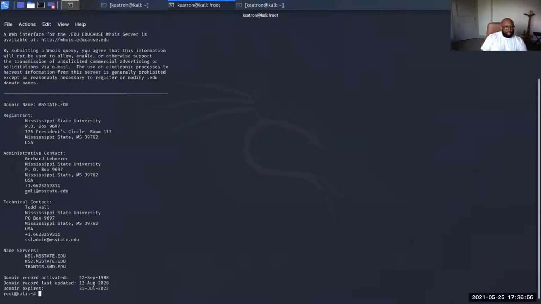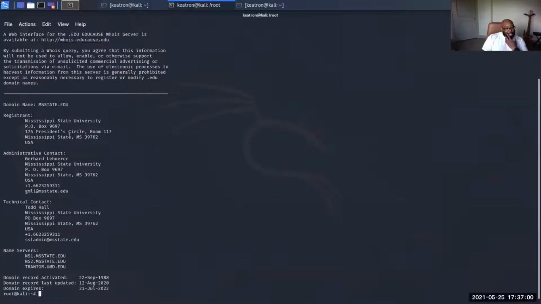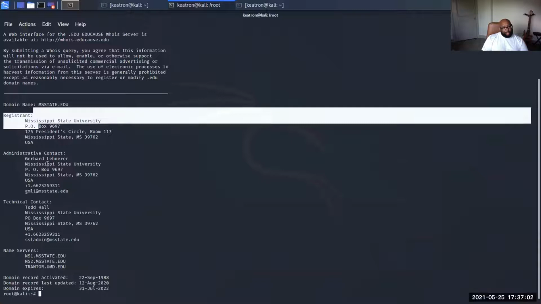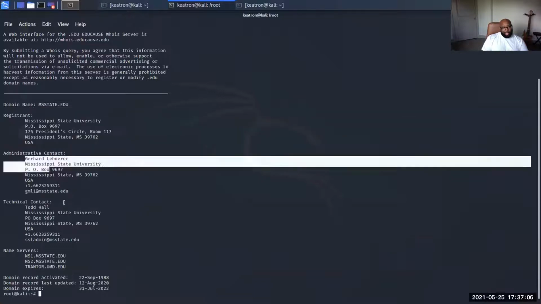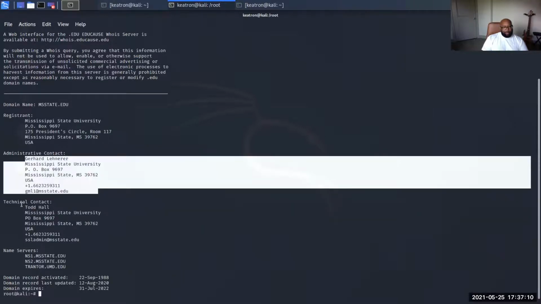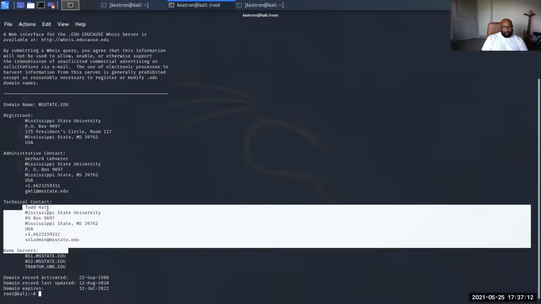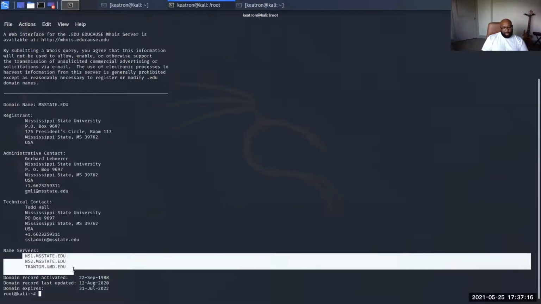This is a university. And when I put them in as a target, you can see that it gives me back some information about their domain registration. I can see the registrant. I can see who their contacts are, administrative contact, technical contact, got them all there. And then we can also see what their authoritative name servers are right there as well.